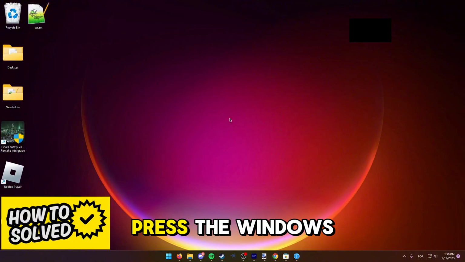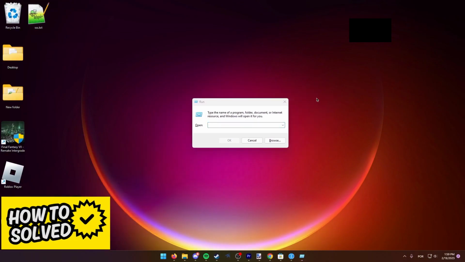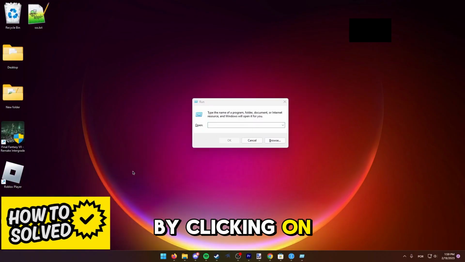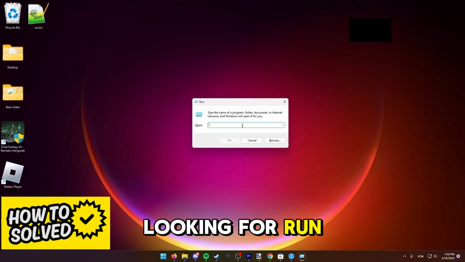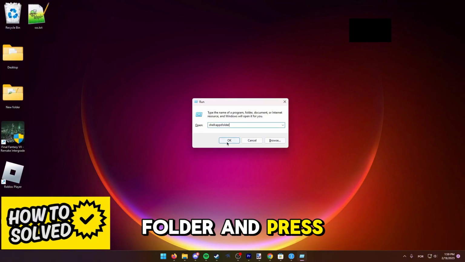What you have to do is press the Windows key plus R on your keyboard to bring up the Run window. You can also bring up this window by clicking on the Windows Start menu and looking for Run. Within this window, type shell:AppsFolder and press OK.